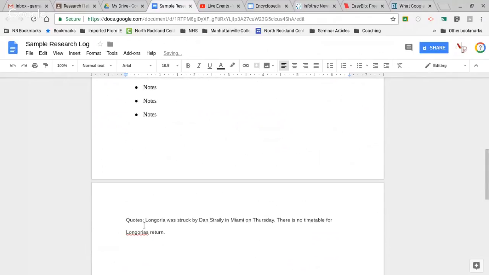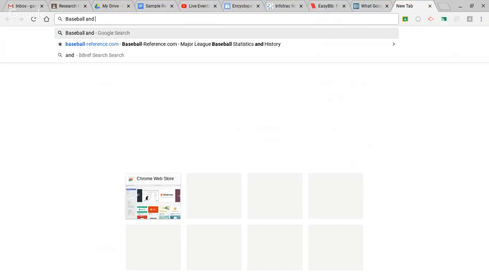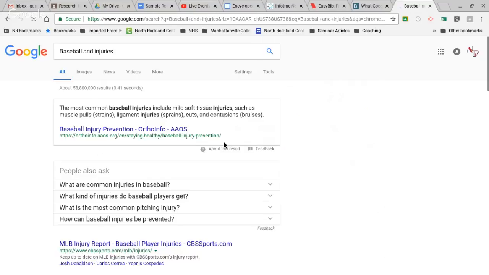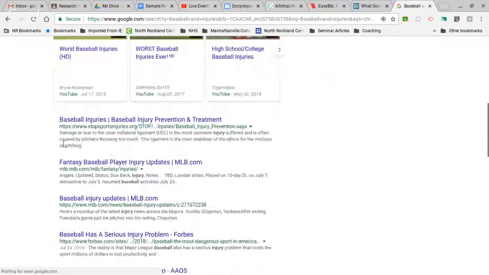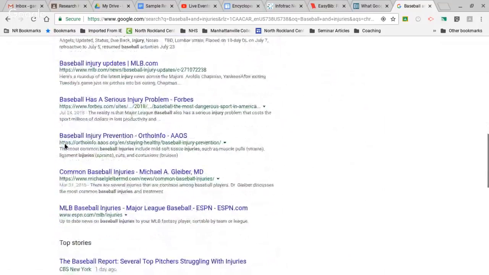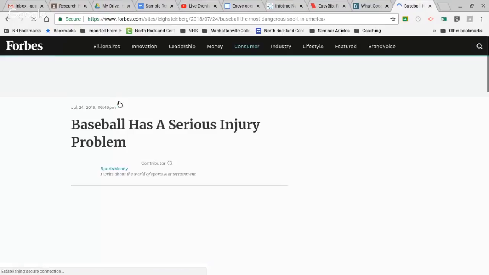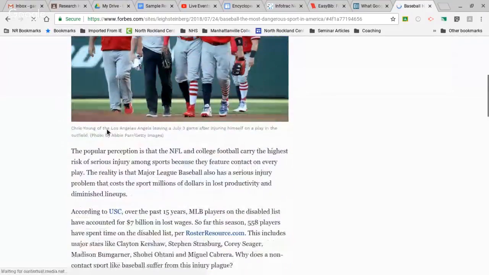Okay, so now here's the difference between using the database and going to Google. So let's say I go to Google and I want baseball and injuries. So now I have to go through and first find out, are these good sources or not? Stopinjuries.org. I don't know if that's a great source or not. Forbes, that's actually a pretty reliable source. So I'm going to click on that one, Forbes magazine. All right. Maybe this looks like a good article.